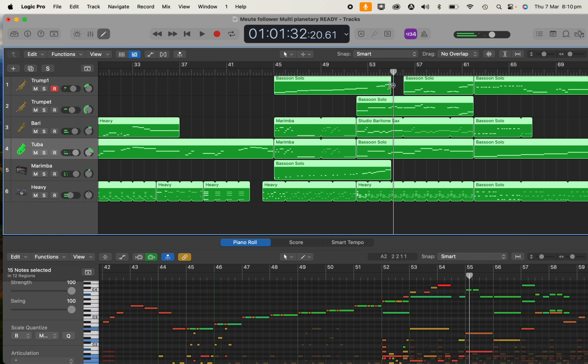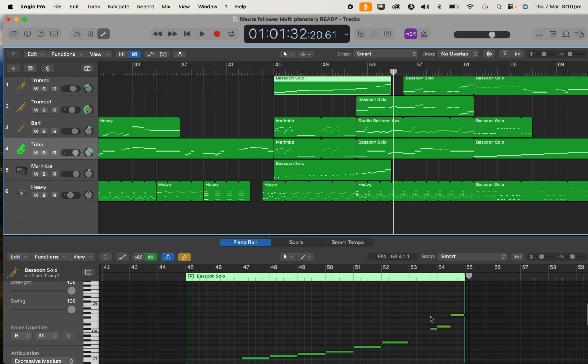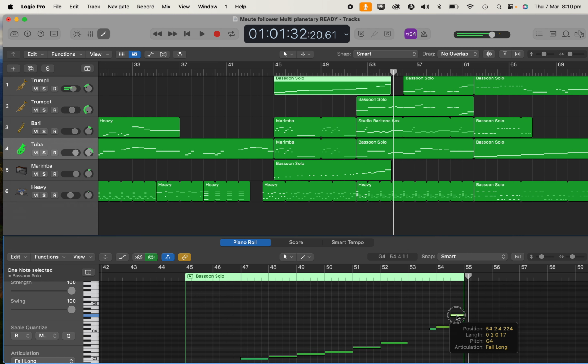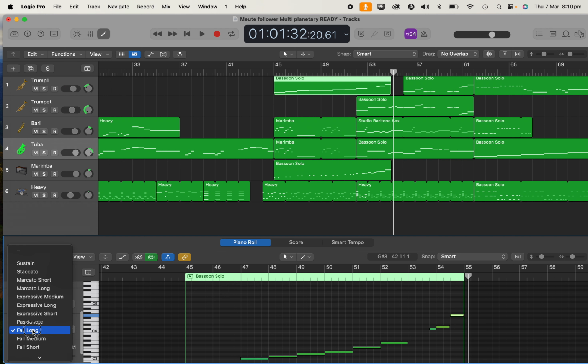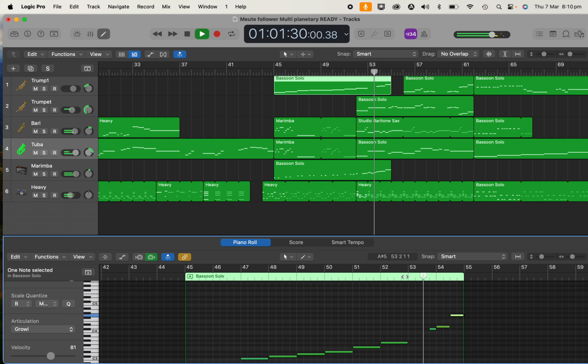So let's listen to just this part here. So this last note on the trumpet has a long fall on it. So that's that part there. So if we had, say, a growl, I actually really like growls. The growl doesn't come out so much. I'll just increase the volume, top it up.